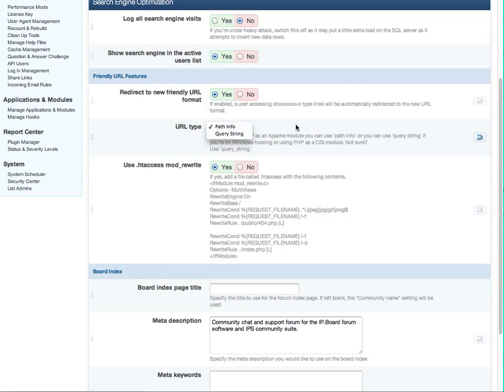The URL type, path info or query string. Usually you'd want to use path info if your server supports it, and most servers do. And what that means is instead of question mark and a bunch of variables after, it'll just say slash and then the topic name. It doesn't functionally make any difference, but the whole point of this section is to make the URLs more friendly, more readable, and path info is just more readable. And also in some circumstances, a search engine will treat a query string differently. So in general, we do recommend path info here.